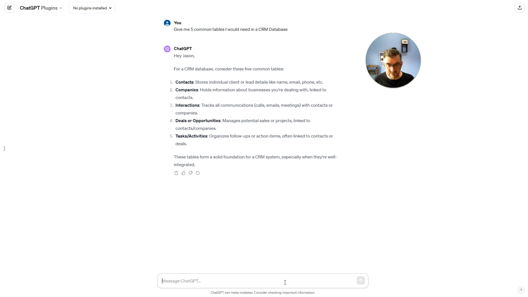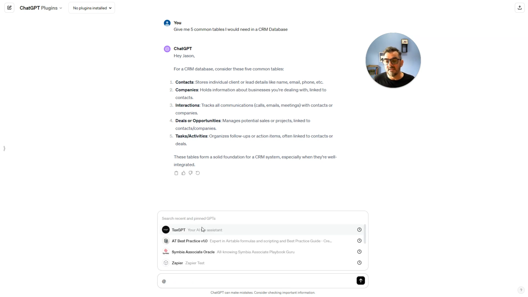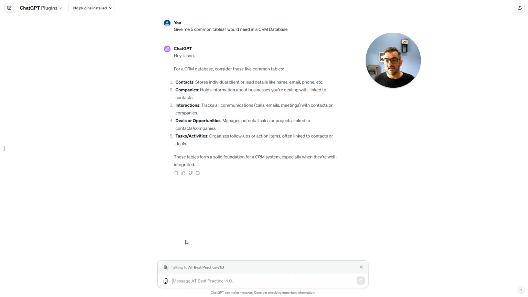So all I have to do is bring up the @ symbol. It will give me a choice of GPTs I have connected. So we're going to use this Airtable best practice, and then we're going to ask it what field types I would use in these tables. Remember, we don't have to give it the context of the conversation that's happened previously. It knows, and so we can just do that, and hopefully it's going to come back with some Airtable-specific information based on the knowledge that this GPT has. Let's give it a go.